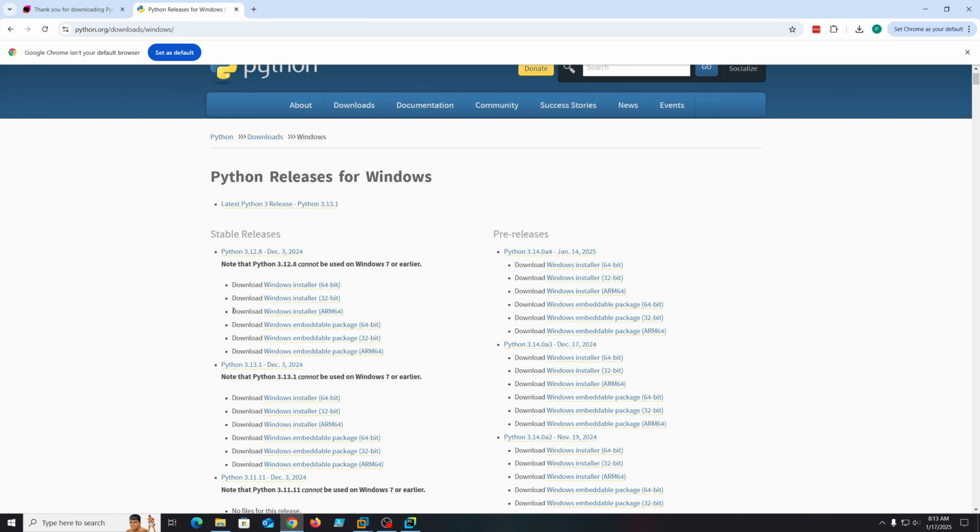If I was running my Mac with an ARM architecture and I was running a Windows 10 VM or Windows 11 VM, I would install the Windows installer ARM64. But since we are using a normal Windows computer that's an x86 architecture, we will use the Windows installer.